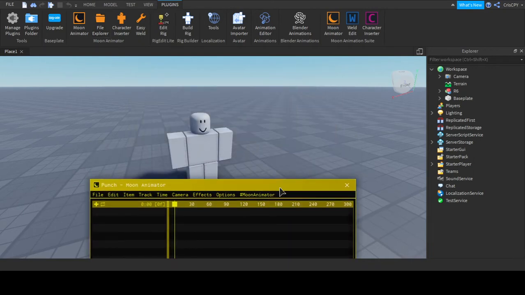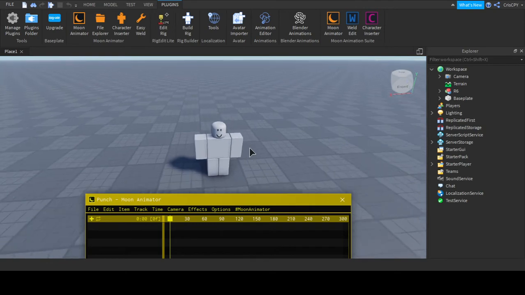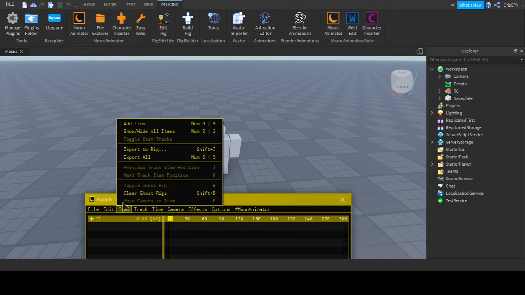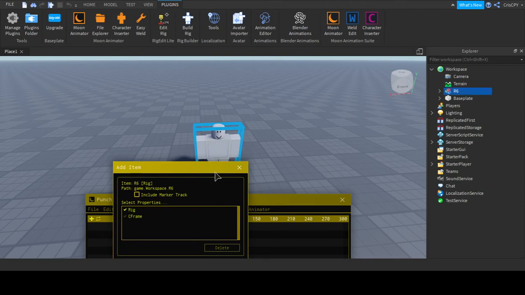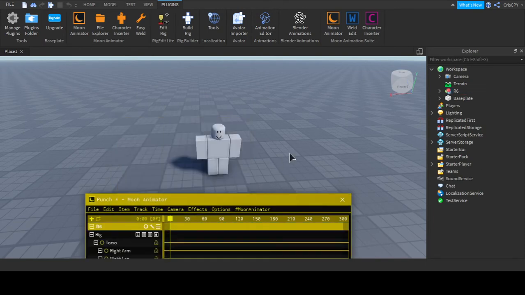Now, you remember how to add the actual rig so you can animate it? Press item, add item, or just simply press 9, which is a lot easier. Click the item, press OK. That's it. Now, we're gonna get into the more advanced stuff.